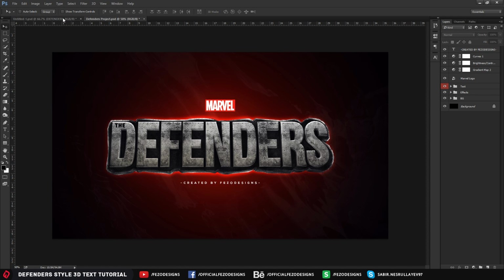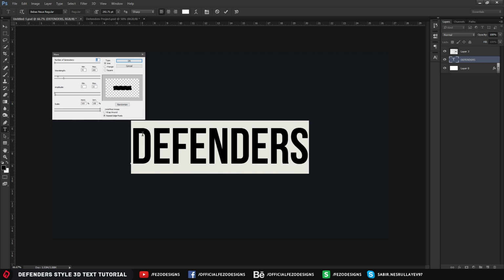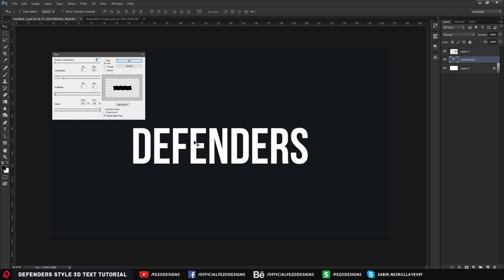So open a new document in Photoshop. I've already opened a new one, and select your text tool and write your text. I'm going to write Defenders. Here it is. I'm using the Bebas regular font. I put all the things you need in the description below so you can use it. It's for free, of course. Okay, just write your text. Mine is Defenders, like in the example picture.